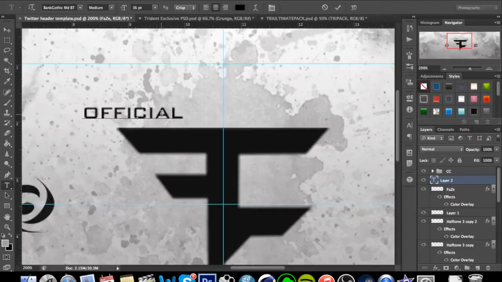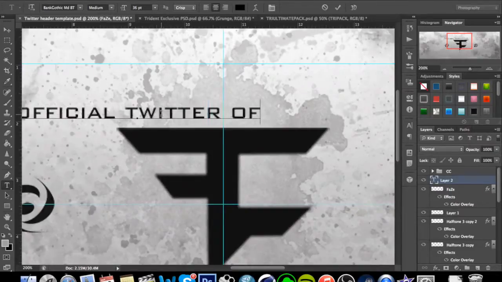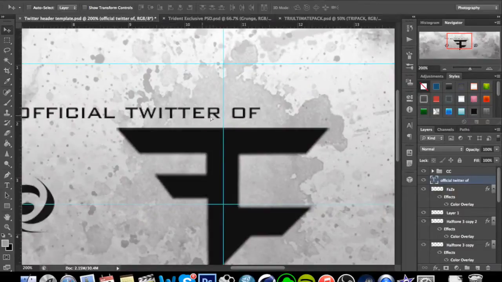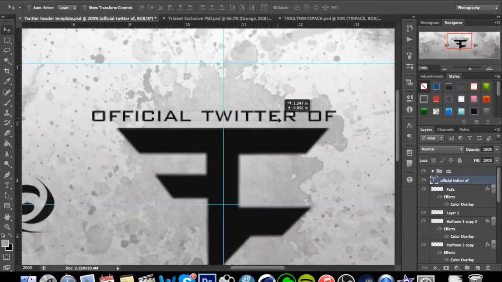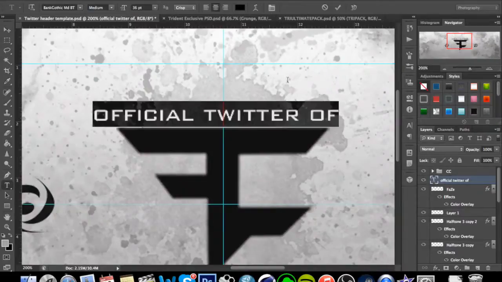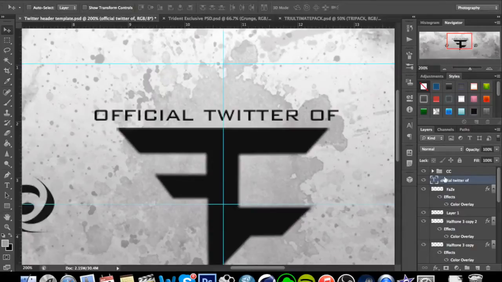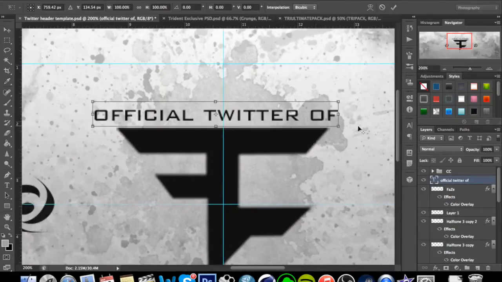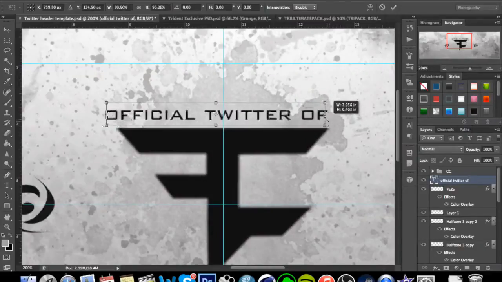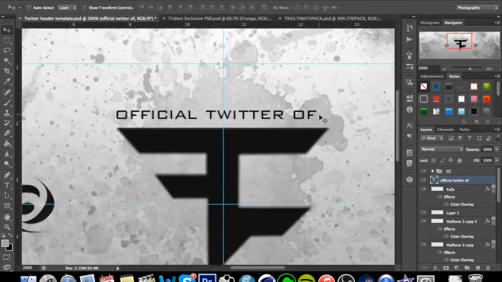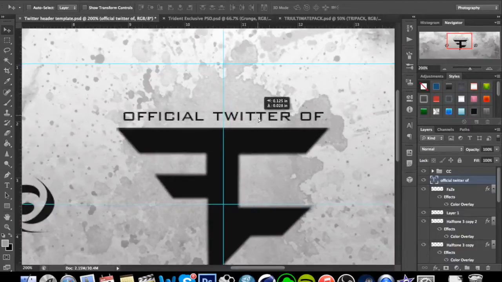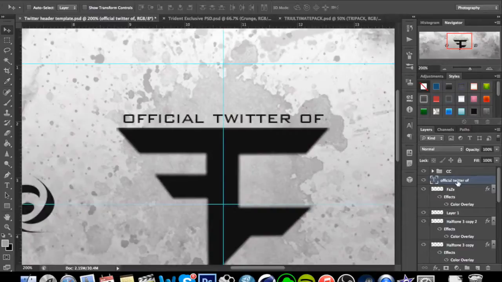Official Twitter of. Alright, and instead of clicking on this and messing with this, what I normally do is Control T and then Shift Alt, hold those down and make it smaller that way. That's what I like doing. Drag it to the middle. That looks perfect. Okay, last part, blending options.